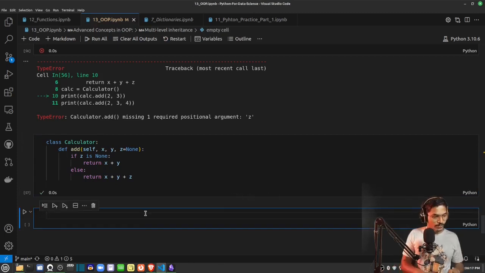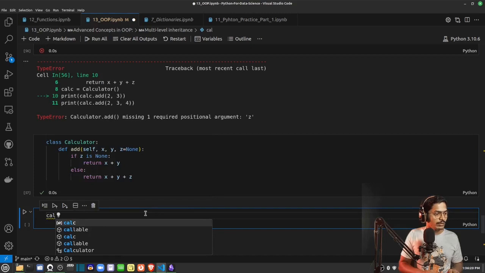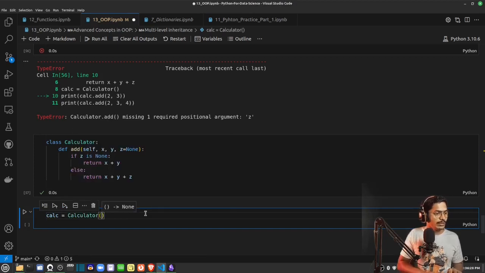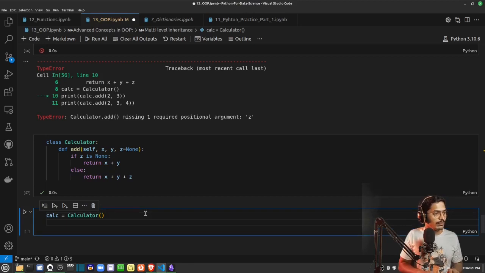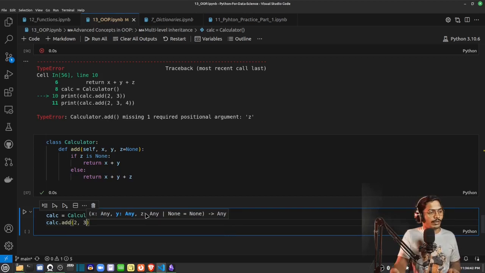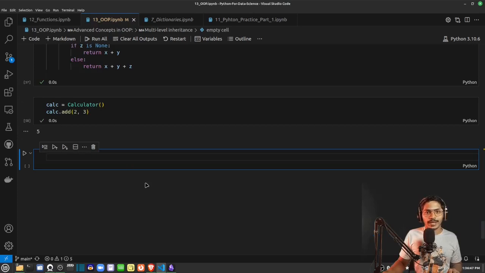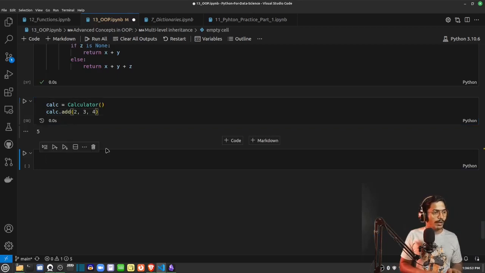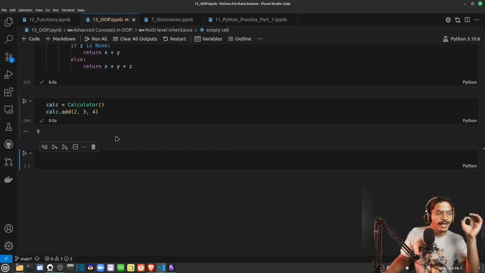If I create a calc equal to Calculator, and in that calculator I use its add feature and give only two parameters, let's see what happens. Right now I am getting an addition. Let's see what happens if I enter one more parameter, a 4. So I am getting the answer.